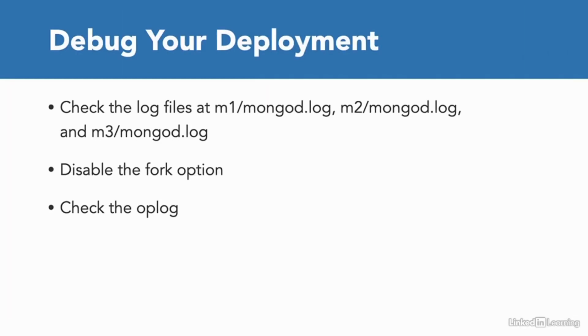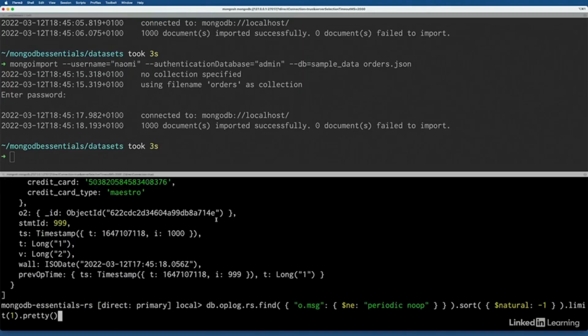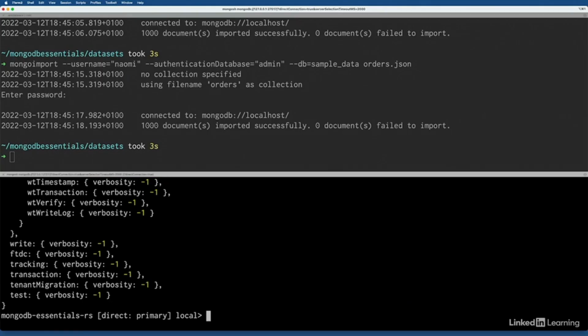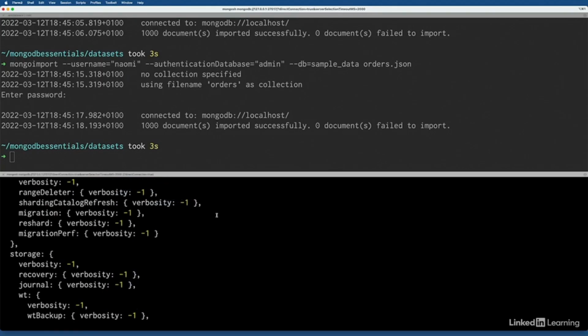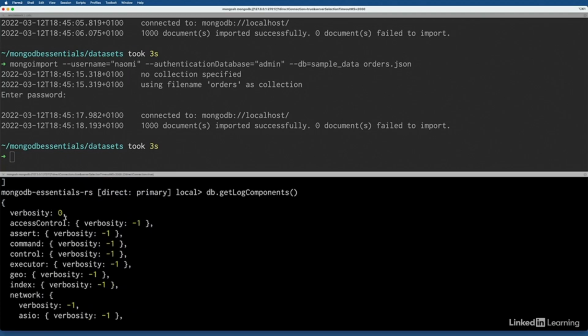All right. The next thing that you can do is you can try to increase the log level. The way you would do that is you would, first of all, check what the current log level is. You do that with getLogComponents, like that. Okay, that gives you a lot of information. Verbosity here is 0, for example, and that means that only informational data gets logged.